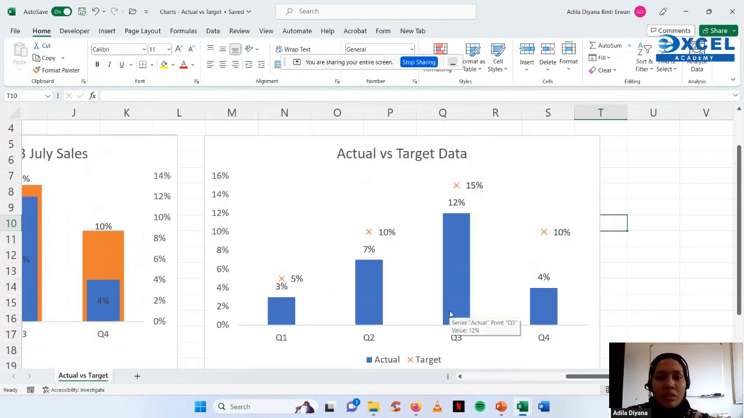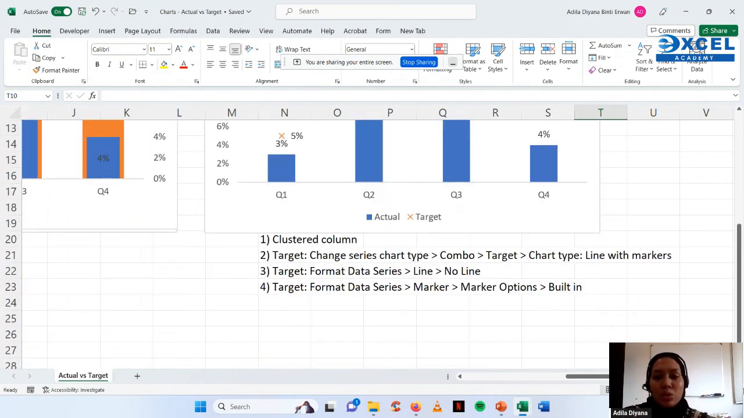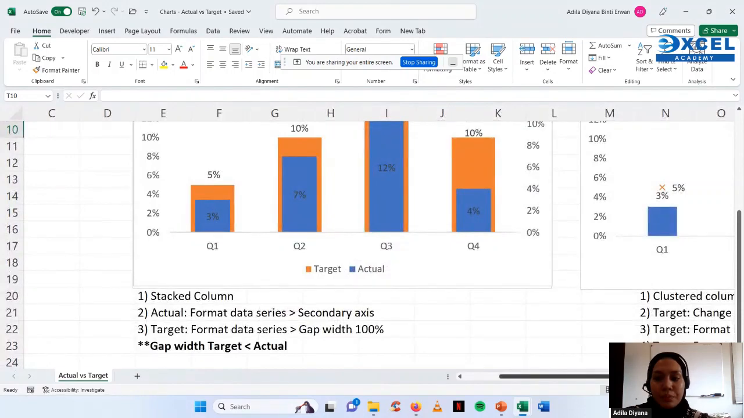We want to create, again, an actual versus target graph, but this time it's a column graph with a marker here. So the marker here is showing as X. You can actually choose other markers. You want it in the shape of lines, in other shapes also can. All right, I will show you shortly. So let's go through the step by step here, right?